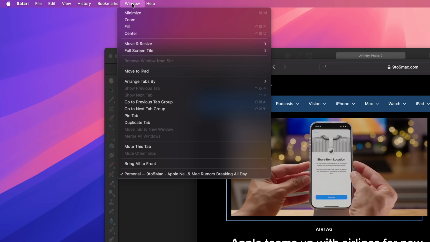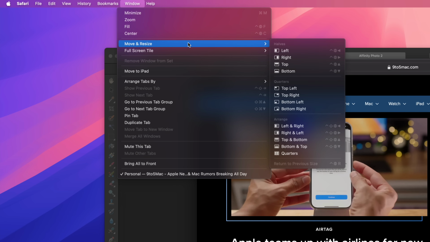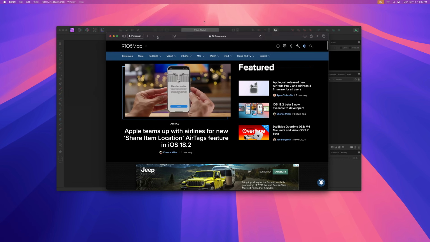Now, one of the new features in macOS Sequoia is the new window tiling feature that's built right into macOS. So if you go up to Window, Move and Resize, you see all the various tiling options. So you have halves, you have quarters, you have arrange. So this is a way to give you much more control in macOS without going full screen or using split view or any of that.